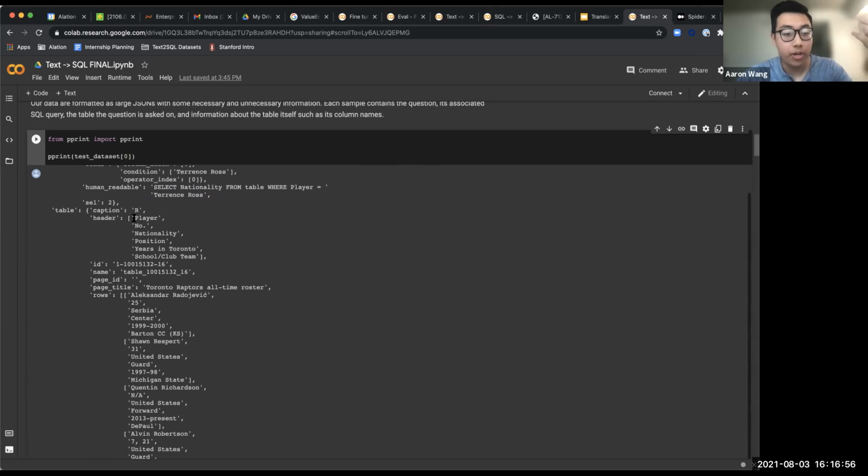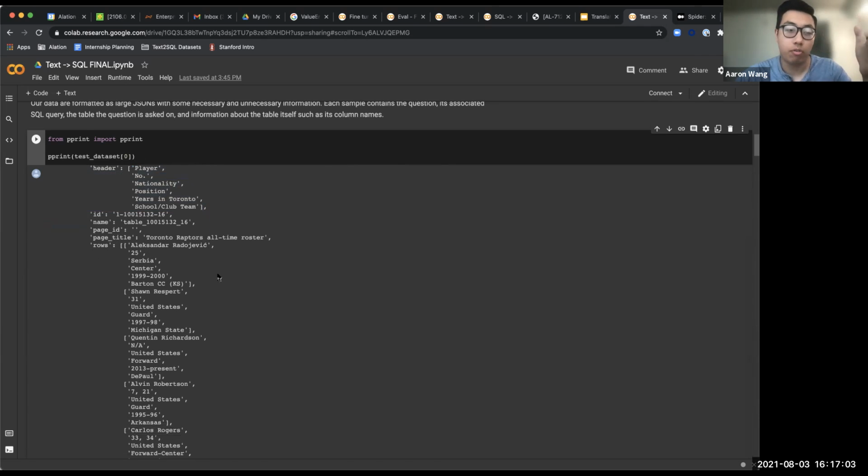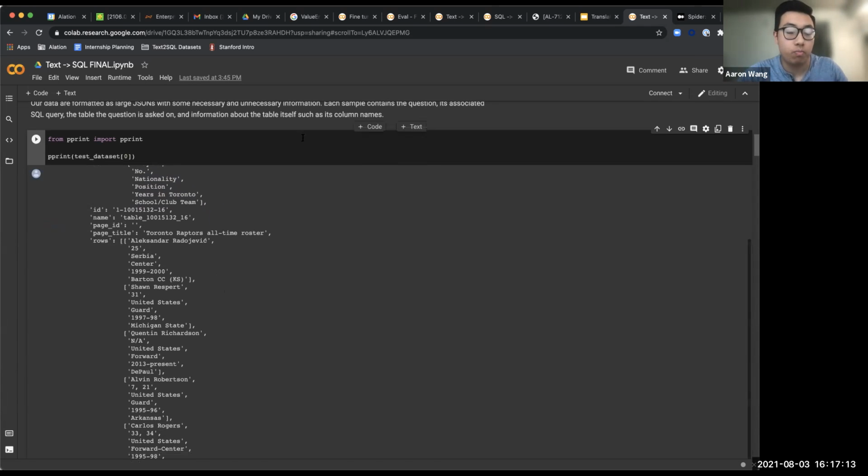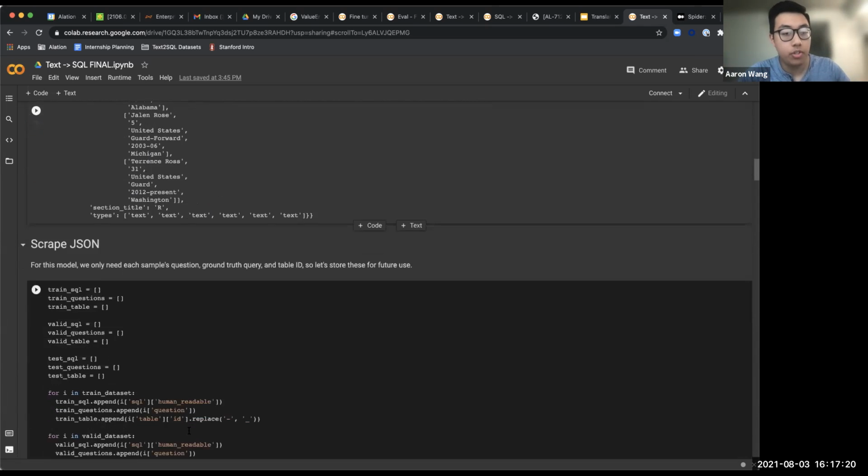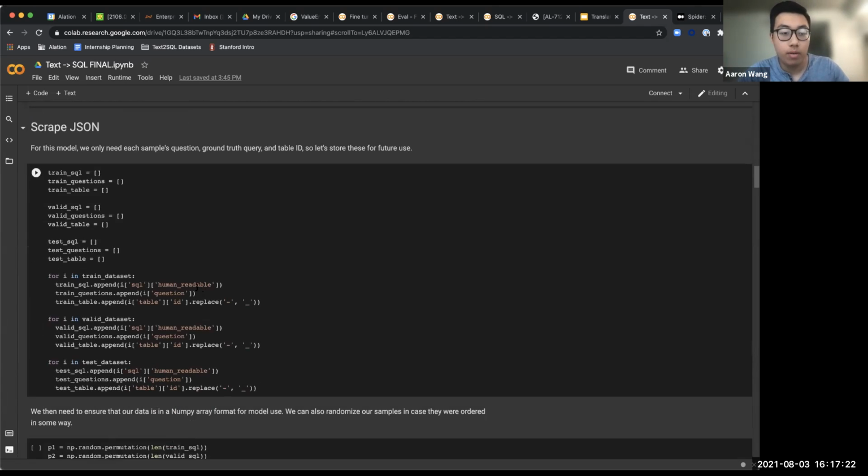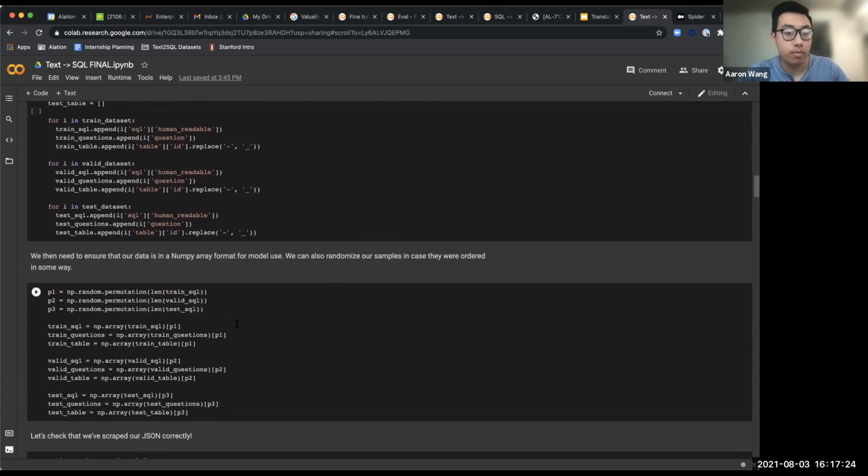And then we have some information about the actual table, right? So the player, nationality, and these can be useful for what we talked about, the slot filling strategy, right? Because it needs to know which columns to choose from in this finite space and then choose one. But we don't really need all this information, right? Because we only care about translating from English straight to SQL, right? So we need to scrape some of the JSON and only grab out the human readable SQL as well as the question associated with it.